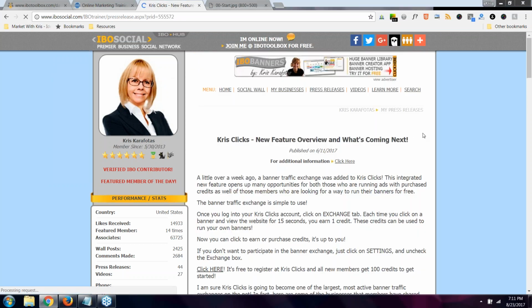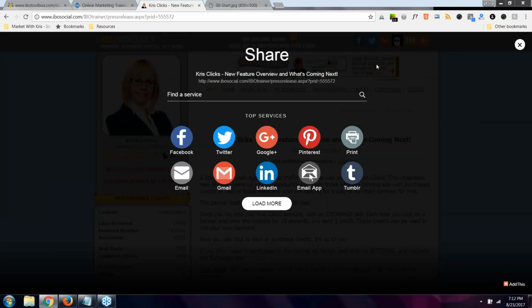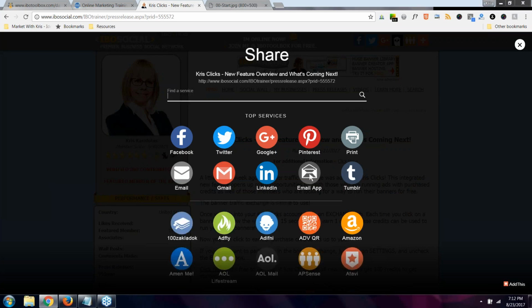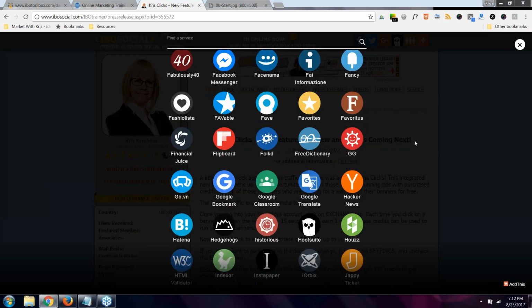Okay, so if somebody's reading this press release about Chris Clicks, the new feature overview and what's coming next, and they say, wow, that's great information. I want to share that. I want to spread this out on Facebook or Twitter. They're going to just click up here and it's going to share. Now you can also go to the rest of them if you want, load more, and keep going down there.